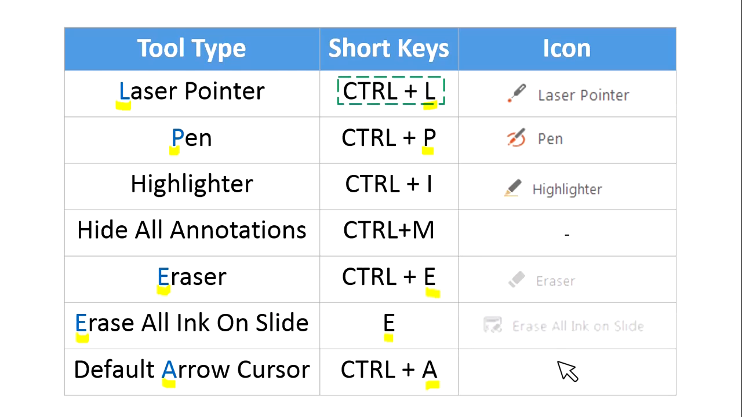So first, the Control L shortkey. All you need to do is to press Control and L keys simultaneously. See, now it's showing the laser pointer. To move forward for pen, press Control P. It transformed to a pen. Next is highlighter. I pressed Control I function. Here you go. This is the highlighter.